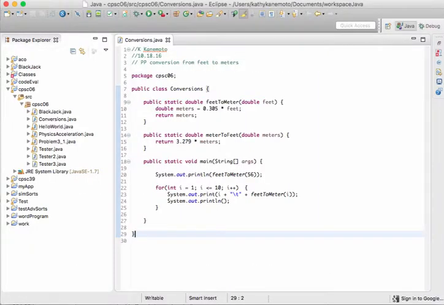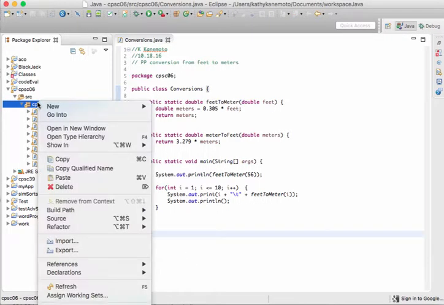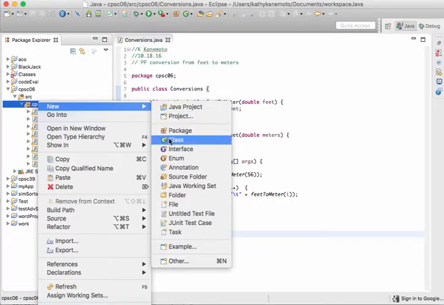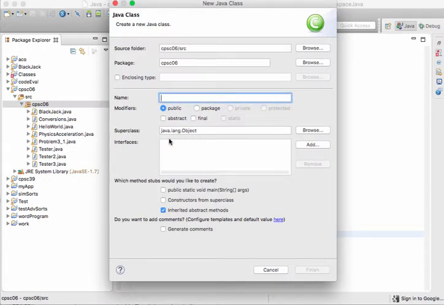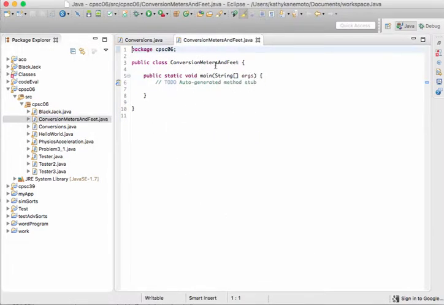Alright, let's begin. We open up Eclipse, right-click on your project, and say New Class. Remember to name your classes with a capital letter. That's a Java standard. I'm going to name it Conversion, Meters, and Feet. Yes, that's a long name. Alright, click on public static void main string args so that it'll write this line of code for us. And we click Finish, and it creates our source file.